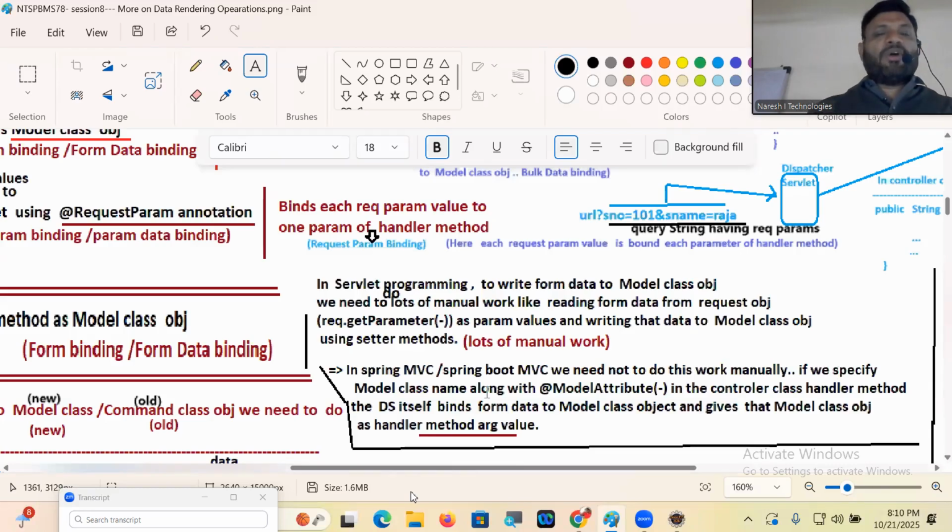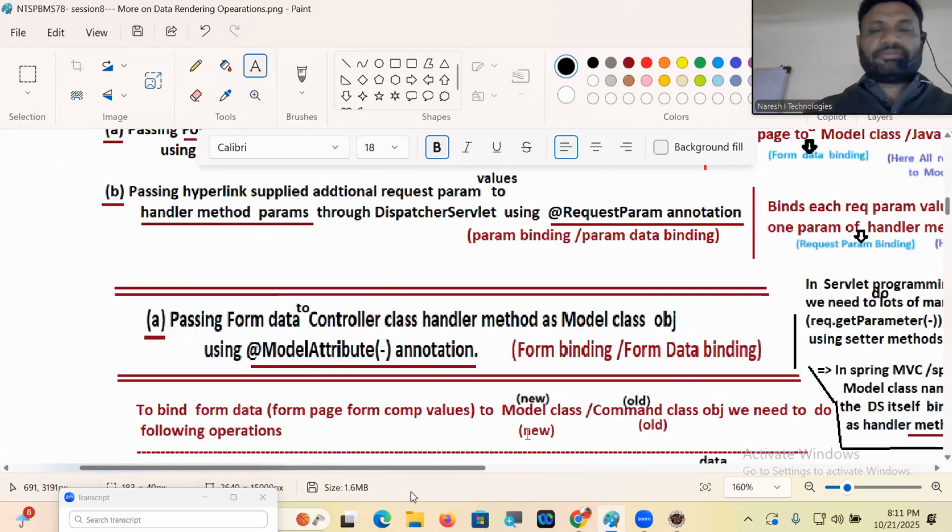If you specify the model class name along with @ModelAttribute in the controller class handler method, the dispatcher servlet itself binds the form data into the model class object and gives the model class object as the handler method argument value. Interesting, right? This is one thing we have to remember.